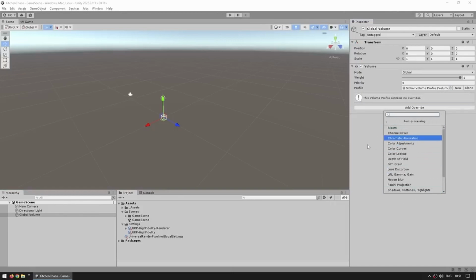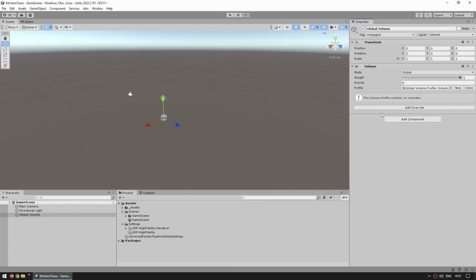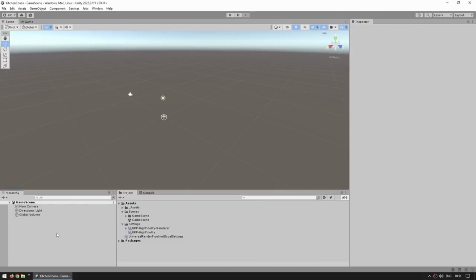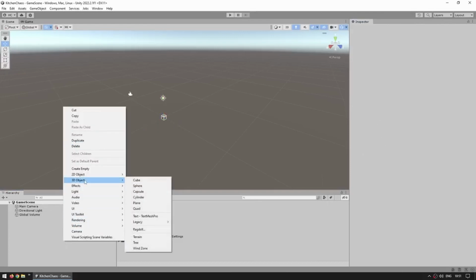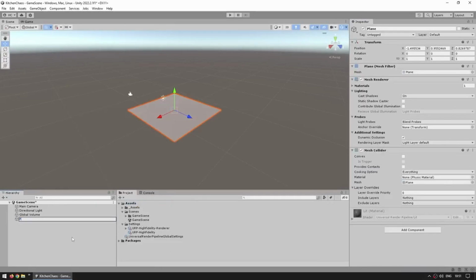Let's drag some visual meshes that we imported in the last lecture to get a better look at all of these effects and what they do. So first let's make some kind of floor. So let's make a 3D object. Let's make it a plane. Let's name this the floor.